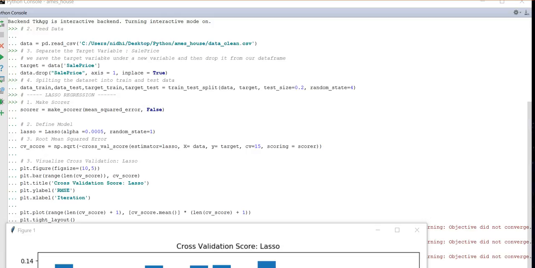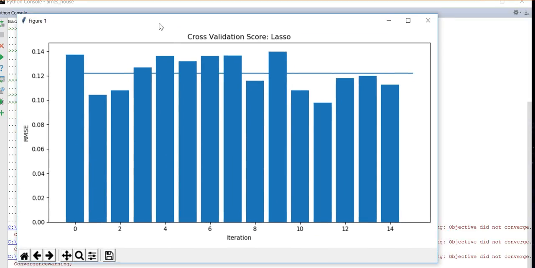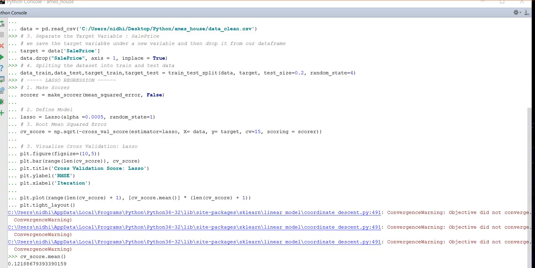We first begin by running the lasso regression model. We visualize the cross-validations of the 15 folds, and these are the results. Next, we will look at the mean for the CV. The cross-validation score mean is 0.12188. Now we will run our next model.